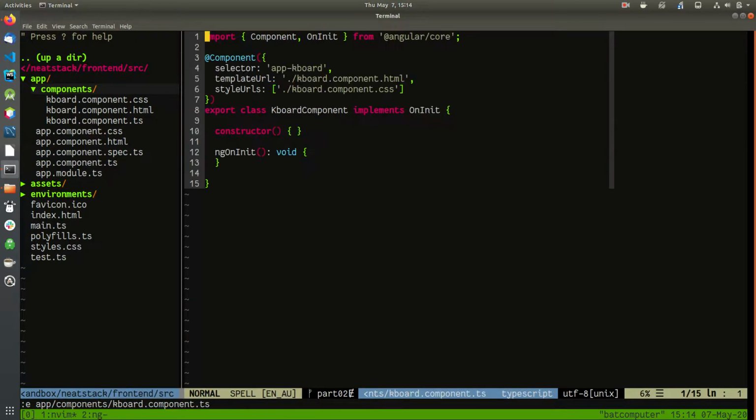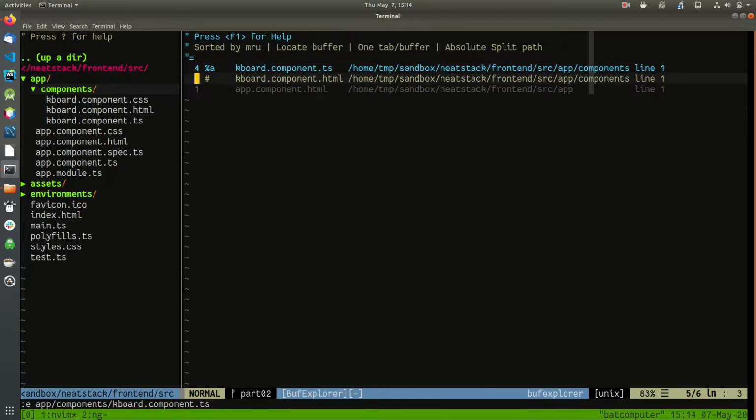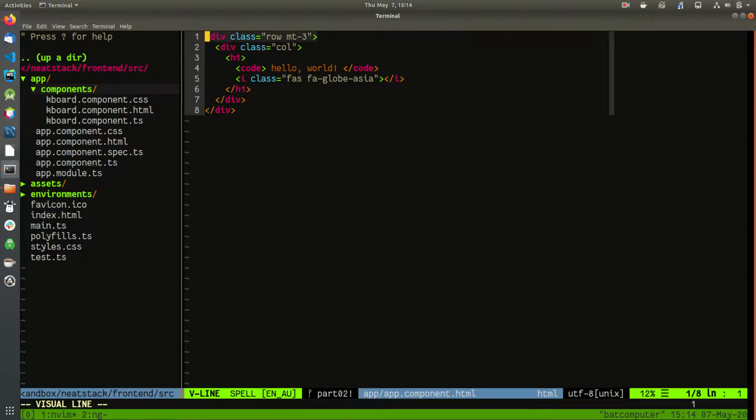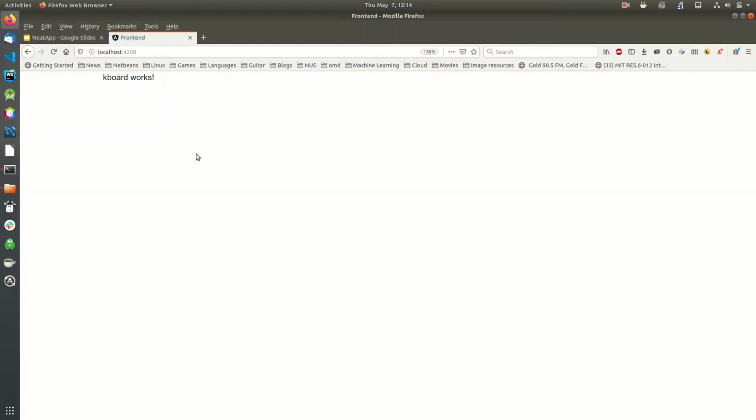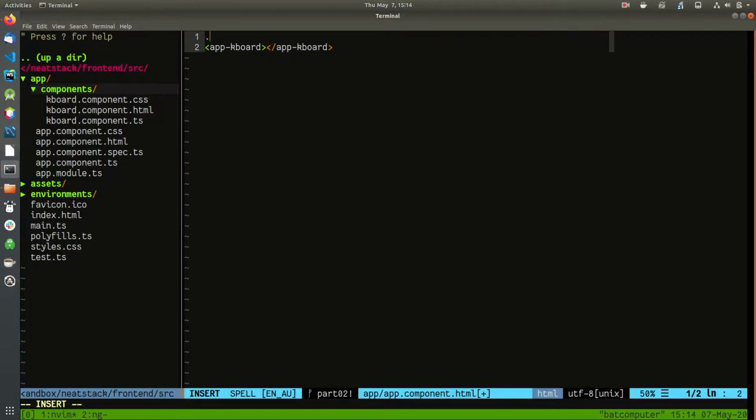This is the behavior file. So this is the kbot. That's the selector. So we can remove this guy. And we can say add kbot here, place it here, and now you notice that the component is displayed here. So let's give a little bit of space on top.